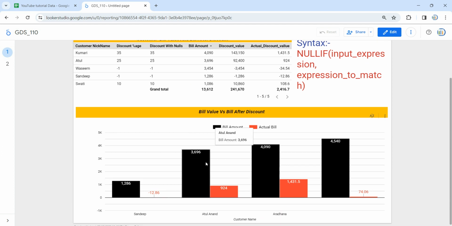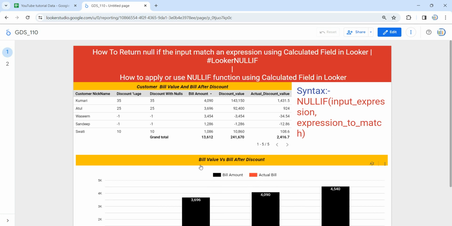from scratch, so that you get the idea of where, when, and how we have to use this nullif function. Before we use this function, let's understand a little about it.